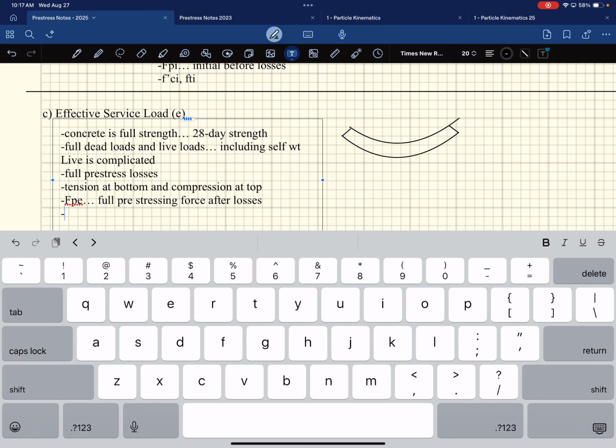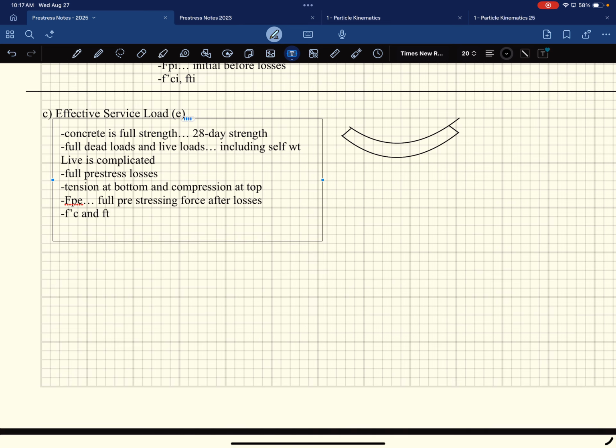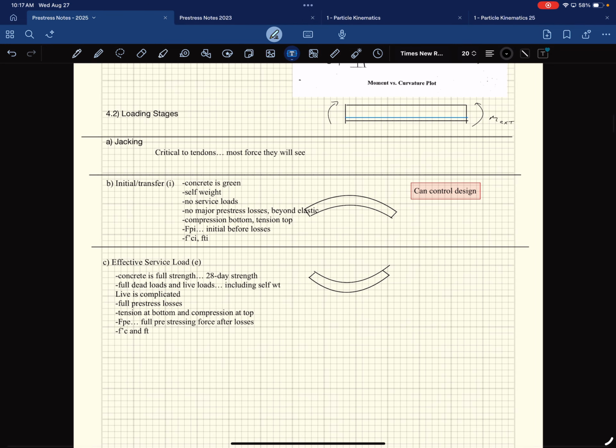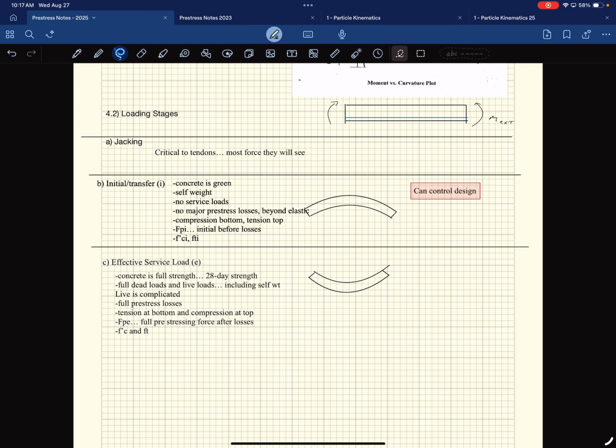And then we'll also use F'c, no i on it, and Ft, no i on it. Sometimes you see an E afterwards. We'll see. We'll get into that a little bit. So you can see when we go to the design, like I said, it's very simple design equations, which we'll formulate shortly.